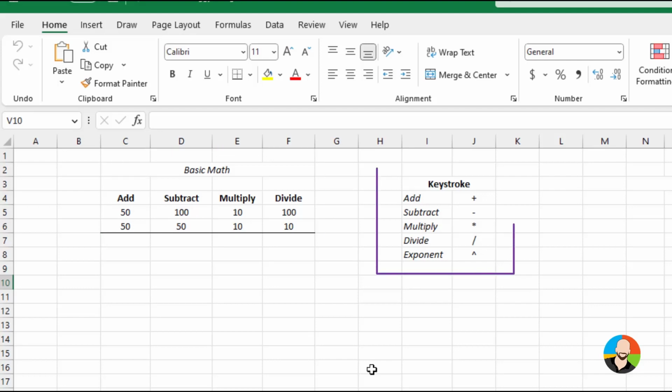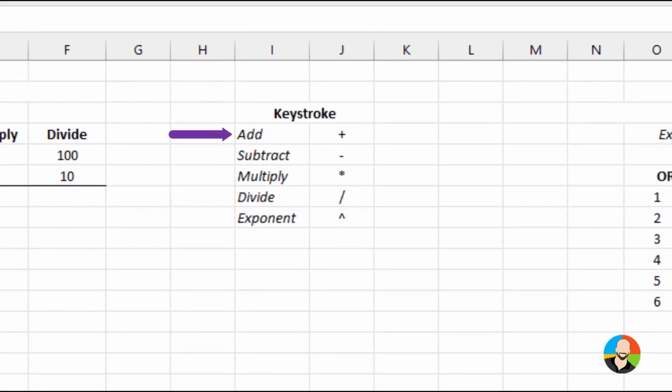For starters, here are the keystrokes that you want to use for each calculation. You can do addition by using the plus sign, subtraction by using the minus sign, multiplication is done using the asterisk, division is done using the slash, and if you're doing any work with exponents, you want to use the caret symbol.